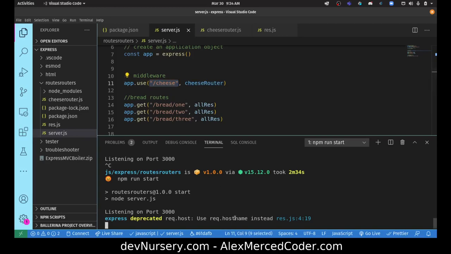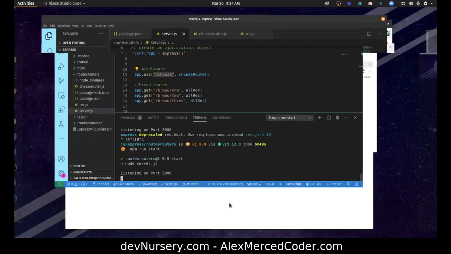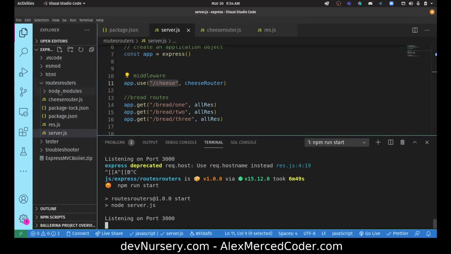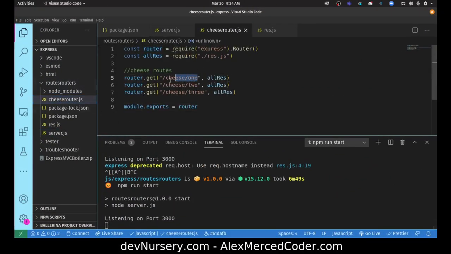Now this creates a little bit of a wrinkle. Okay, so let me restart the server. Now if I go to /cheese/1, it should break. But wait a second, can I get /cheese/1? If I go to my cheese router, there's /cheese/1. So why doesn't that work?